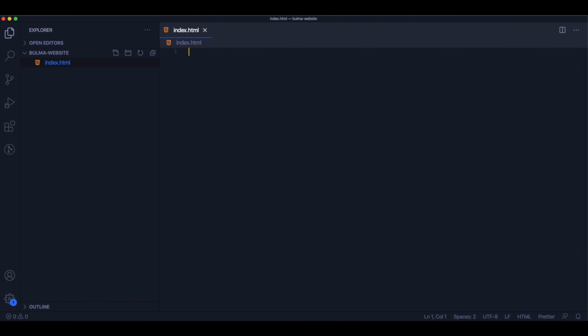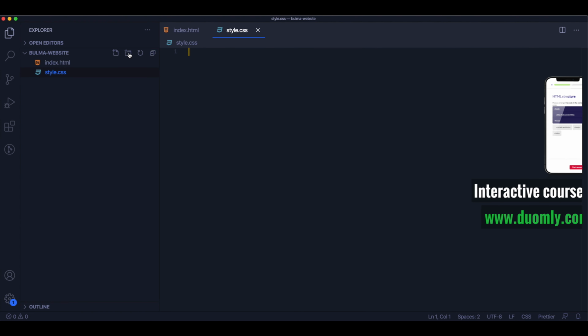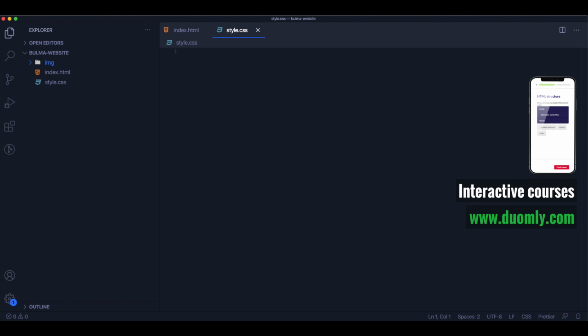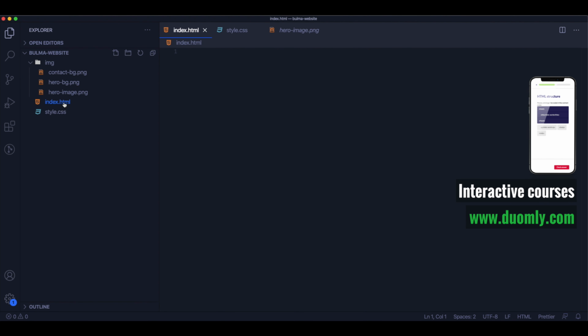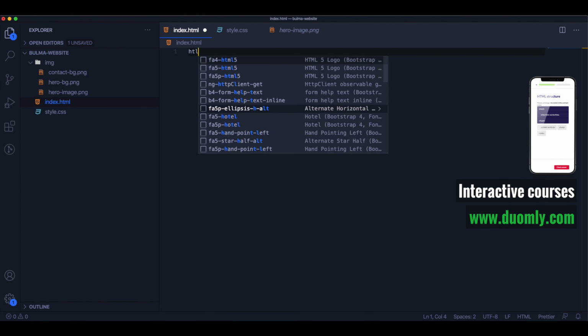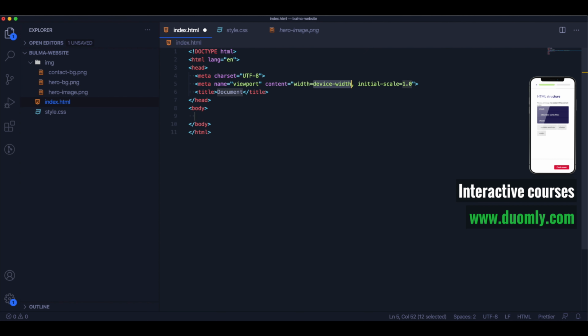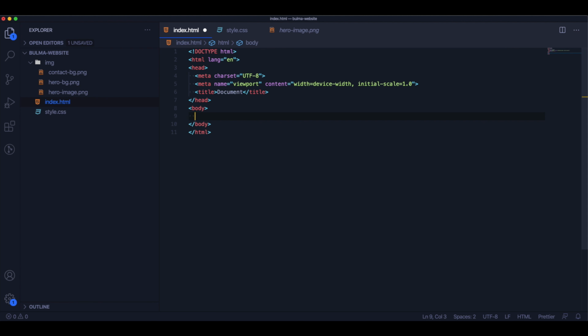As the first step, we need to create the file structure. For that, we will need index.html, style.css, and the image folder. I added my own image here. You can find any free image on any free pick or something like that. Next, we need to create the HTML structure for index.html.